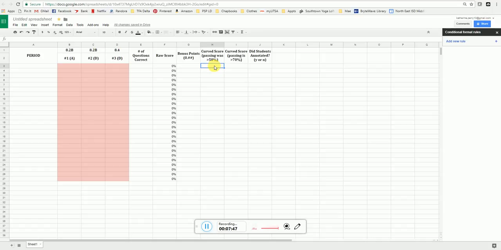It's going to be equal. I'm going to do open parenthesis because I'm going to add my bonus points at this point also. So I'm going to do the raw score plus the bonus points. So that's the next cell. Close parenthesis. Then I'm going to do plus 0.12 because there's a 12-point difference between 58 and 70. And then I'm going to press enter.